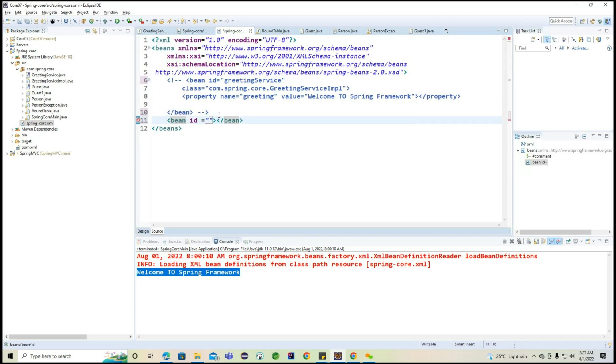ID is important. Now observe carefully how I'm creating an ID. Something like round table I've given. Okay, the class I'm providing. Sorry, what is the class here? Something like com dot spring dot core dot, and the class we are going to create here is something like RoundTable.